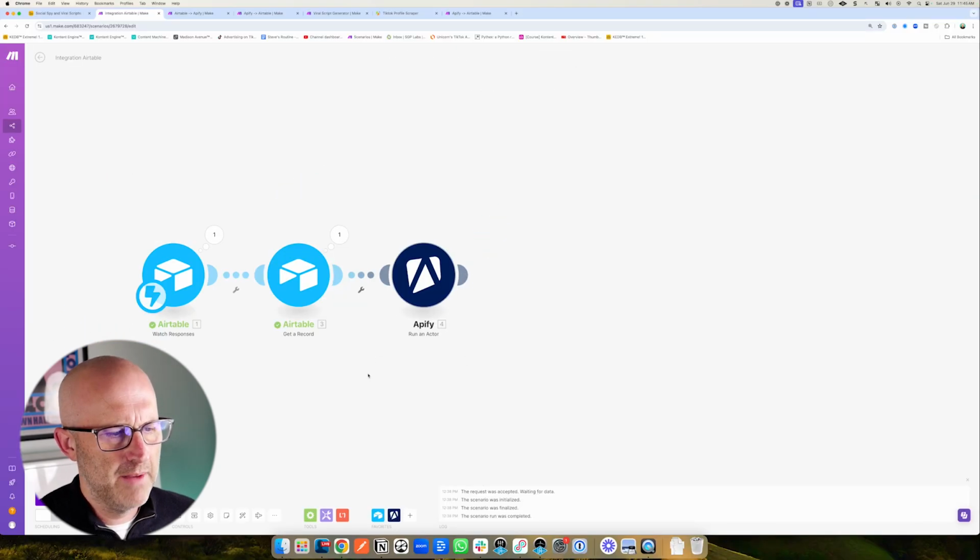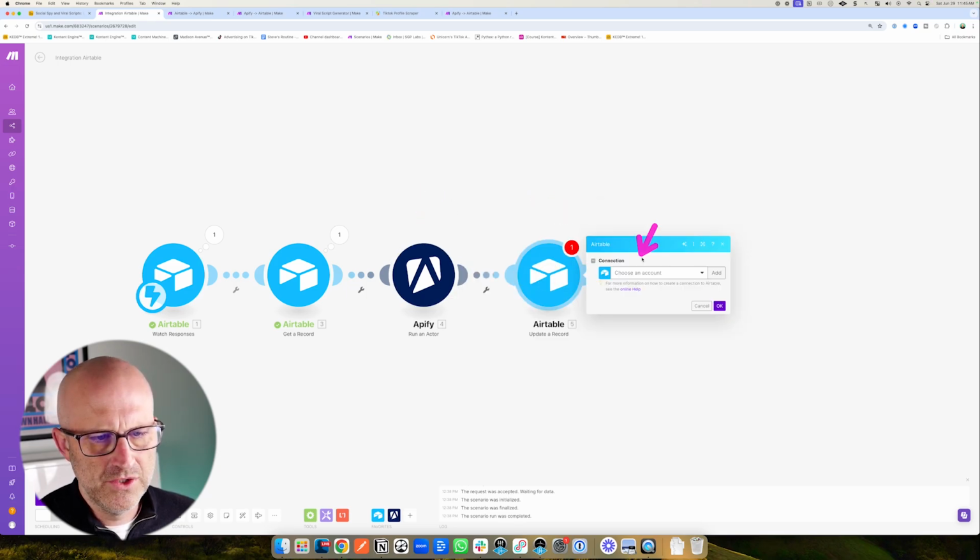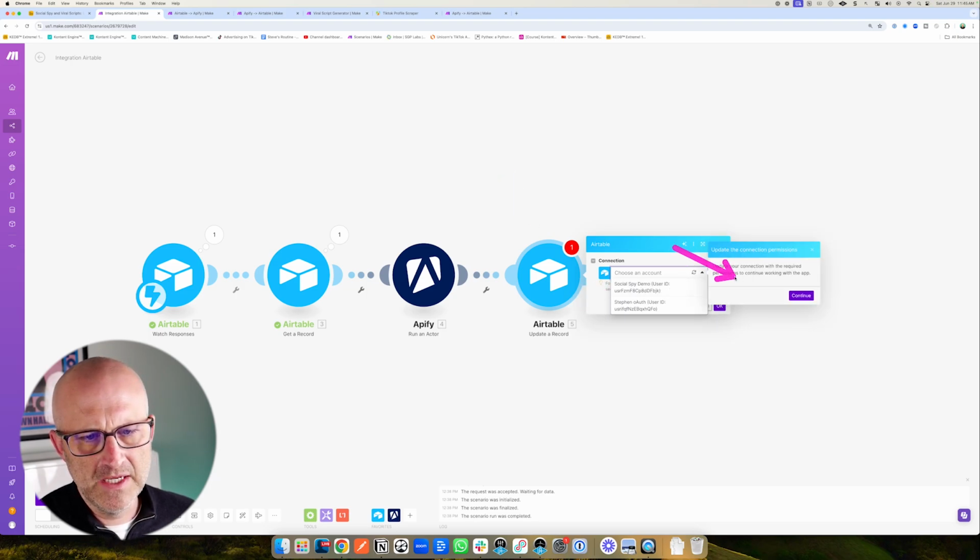And then finally, we just need to update the Airtable row with the run ID that comes from Apify. I'm going to go to Airtable, update record, choose an account. I'm going to use my Social Spy demo account. Because I'm doing an update, I will have to update the permissions.